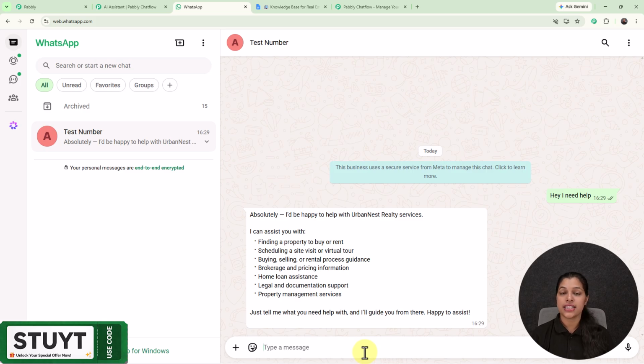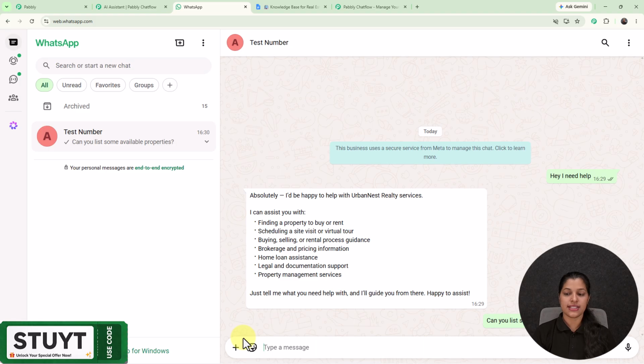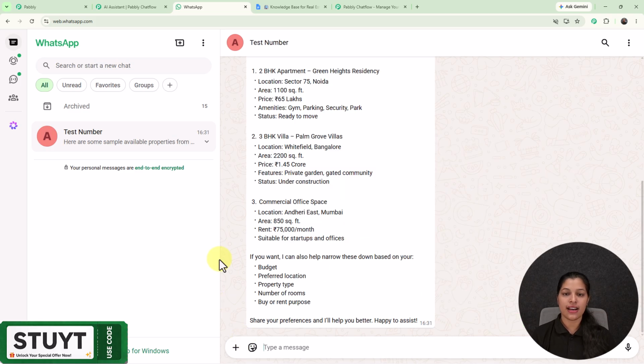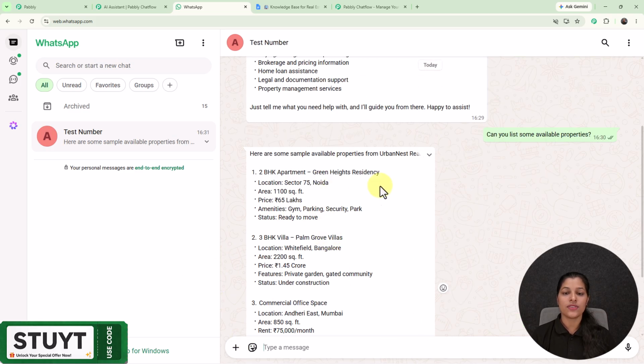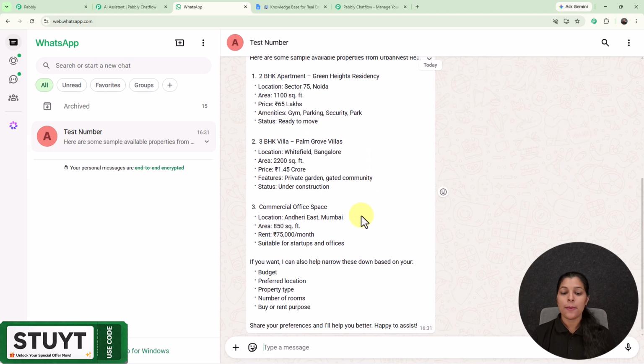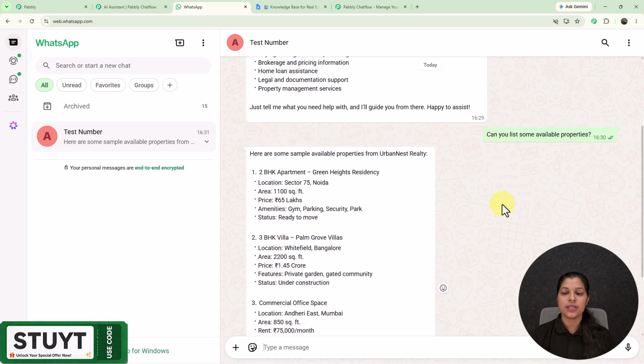Here I have created this AI assistant for my real estate business, but you can modify it according to the business you are running. You just have to make a minute change. So here I'm going to enter a random question, and we will see whether we get the answer to that question or not. I'm going to enter this question, that is, can you list some available properties? Now let's wait for the response. And right here you can see that I'm getting the list of some of the available properties provided by this business named Urban Nest Reality.